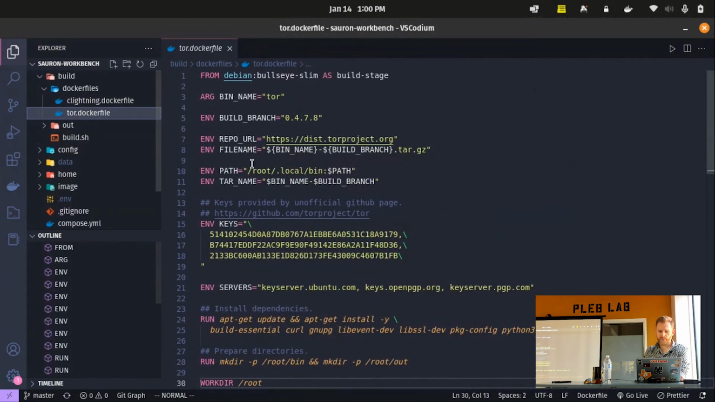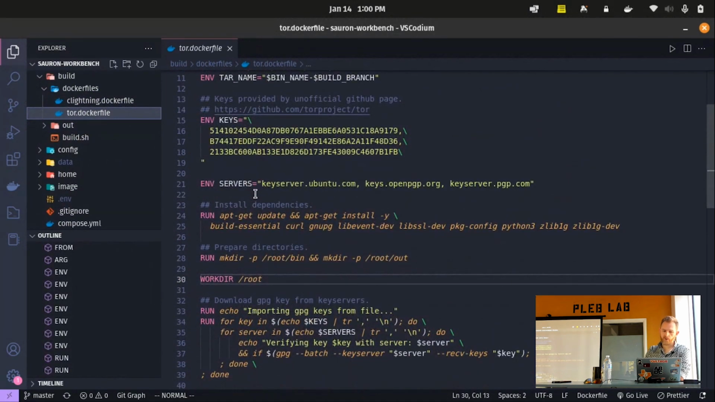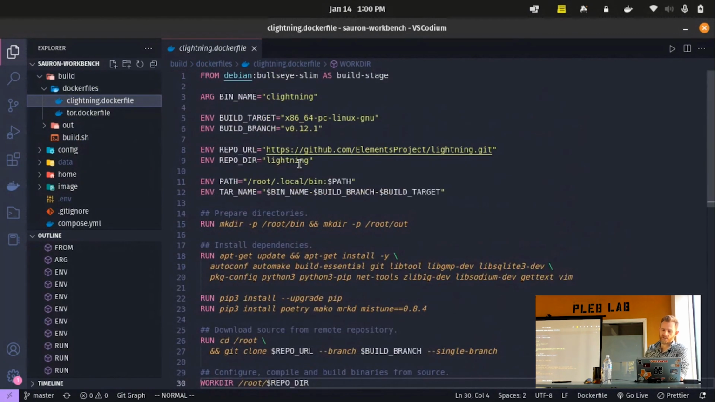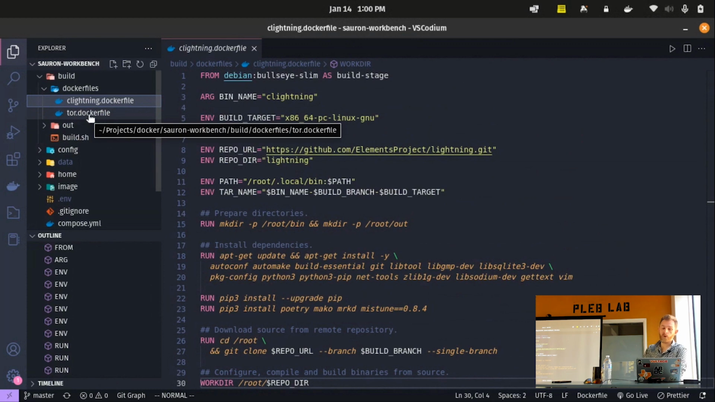I also have a Dockerfile for Tor here. So this is building Tor from source. And this is where you can get really interesting. For this Core Lightning one, I just did this quick and dirty. I'm not actually checking the checksums and the signatures that they have, because they have signatures to compare their source code to the compiled binary to make sure that, I guess, they didn't get hacked or something. So I'm not doing that here, but you totally could.